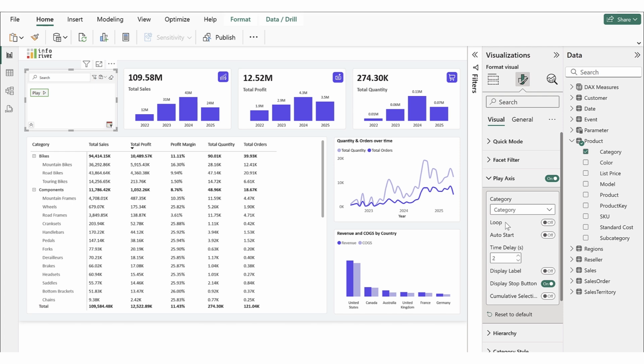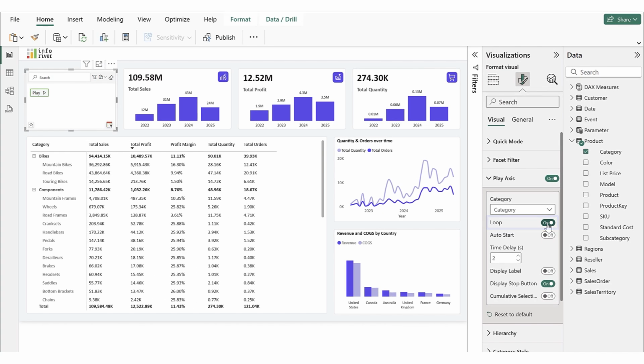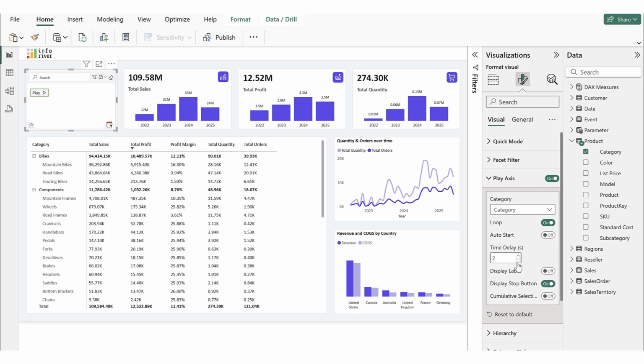Let's start with the Loop toggle. Enabling this option allows the category selection to cycle continuously, ensuring a seamless looping effect. Next, here we can adjust the time delay, which determines the delay in seconds before transitioning to the next category item. This lets you control the pacing of the automatic selection.